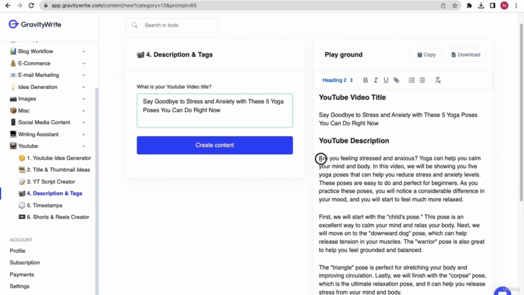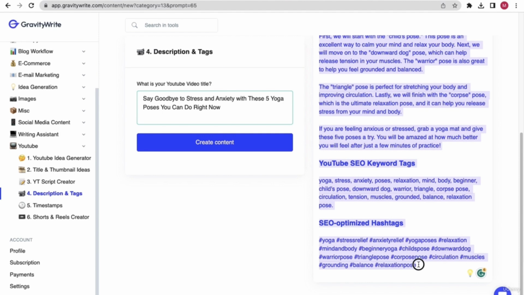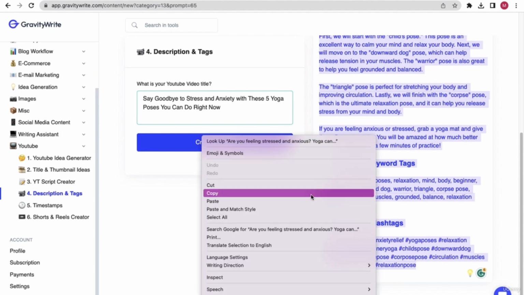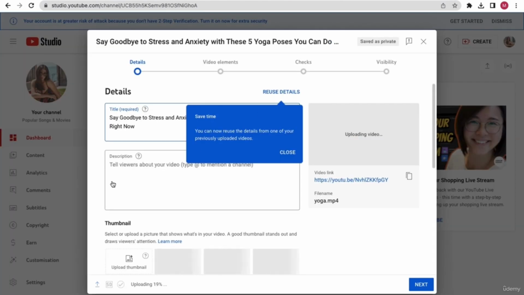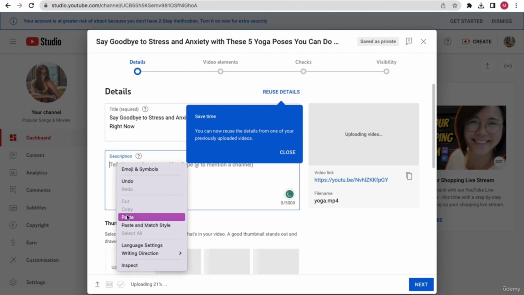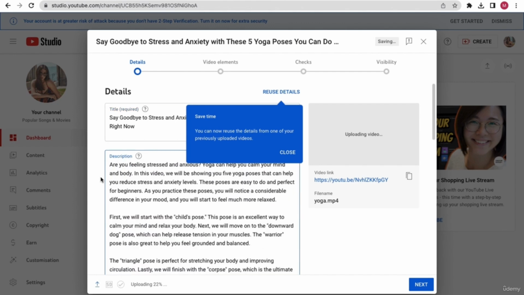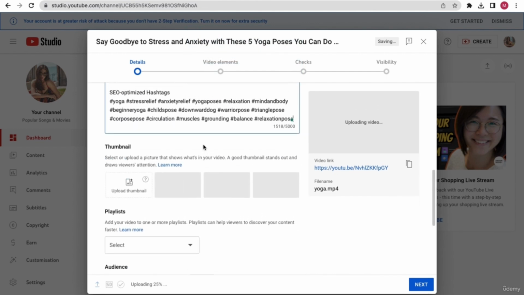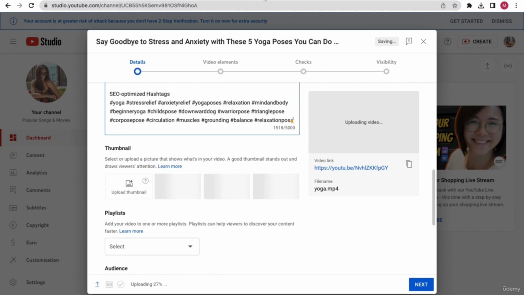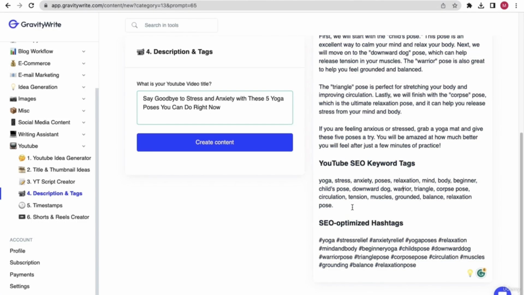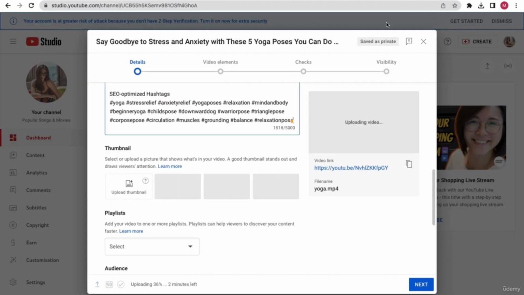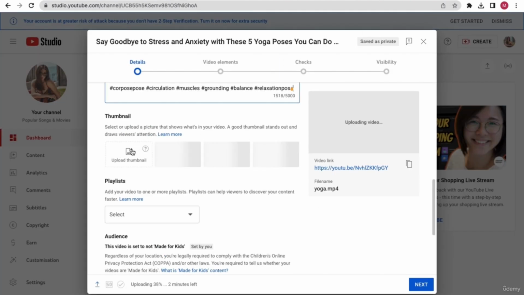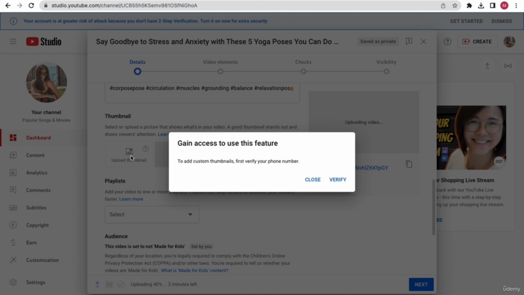Now we have to copy the YouTube description like this. Right click and copy the YouTube description. Just go here and right click and paste it. That's it. Then, here you have to make sure that whatever you have in your text, just select that, right click and copy it, go here, and you can even upload the thumbnail as well. Select upload thumbnail.